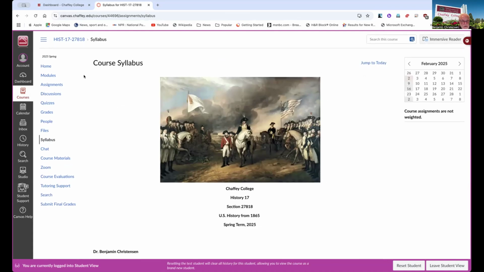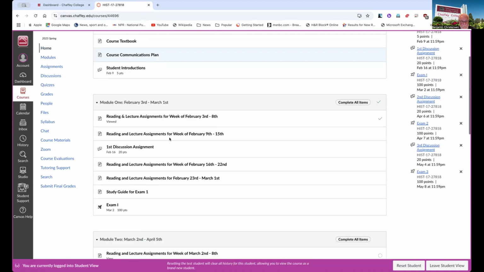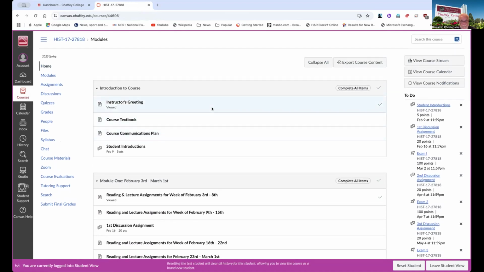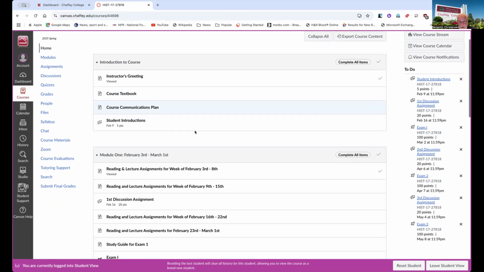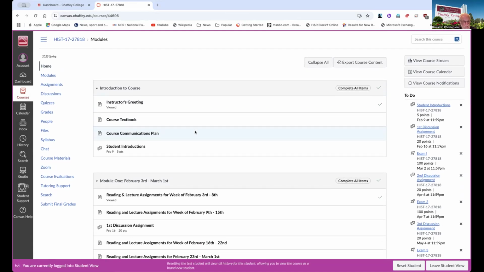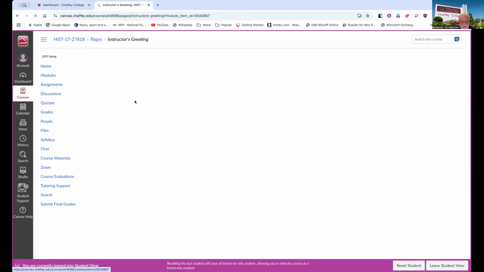And so that's just an overview of the course. That's what you have to look forward to. I can be gotten in touch with either by sending me an email, which you can do by using the inbox over here and just clicking on the course name and number, or you can email me at my Chaffey email, which should be located here. Let me make sure.